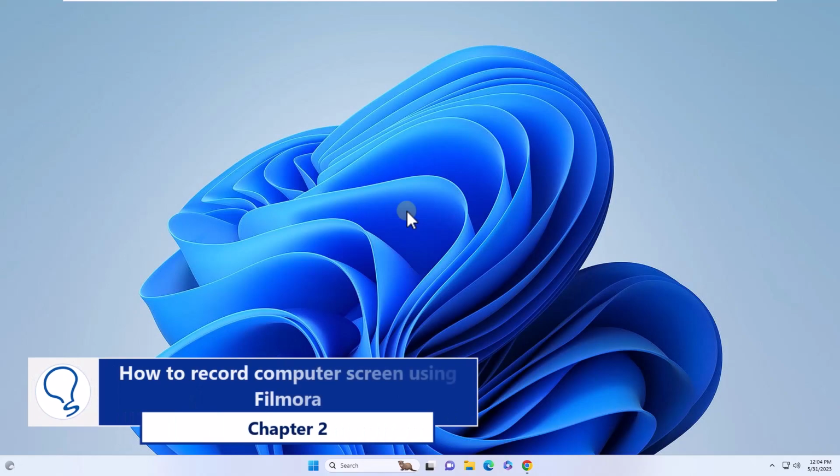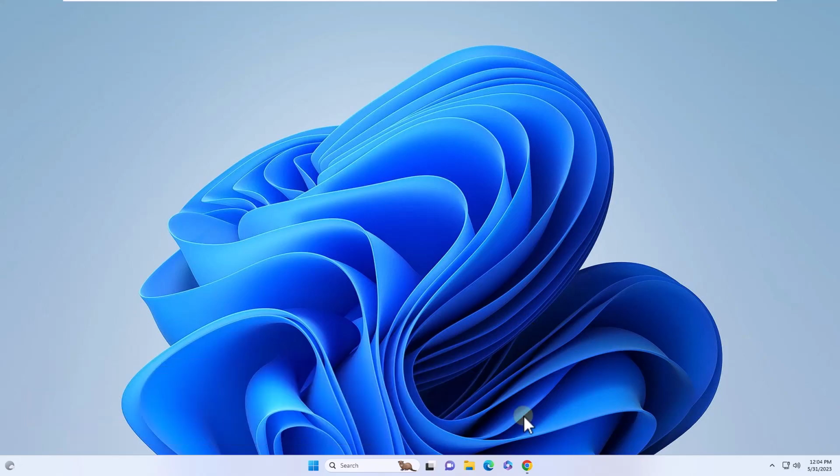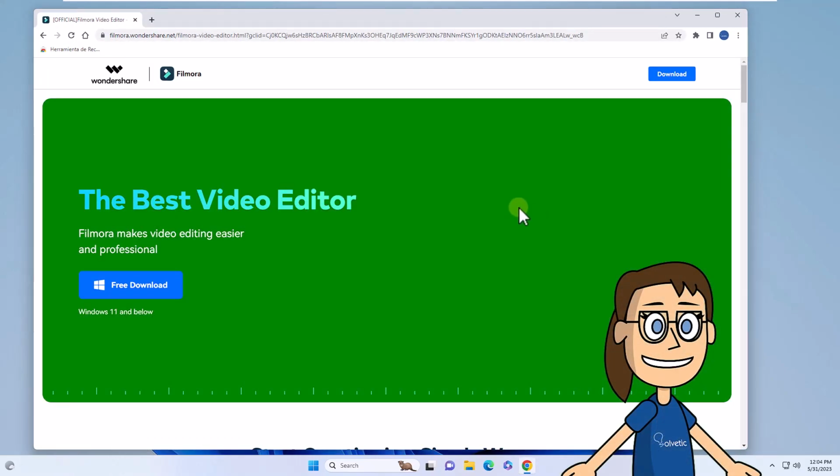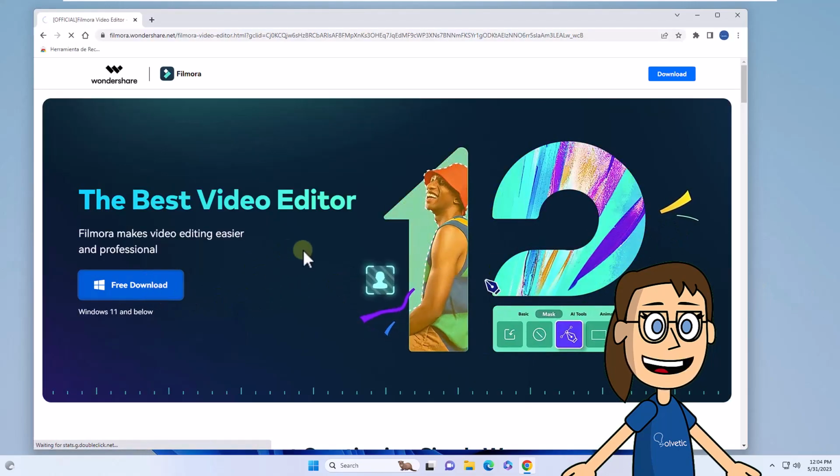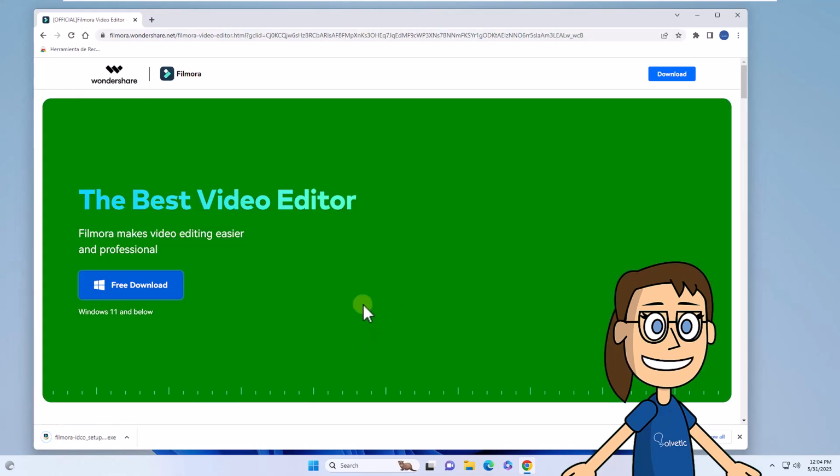Chapter 2. How to record computer screen using Filmora. Filmora is a complete application to record screen and in addition to other options. To install the program, go to the link that we leave you in the video link and there download Filmora.